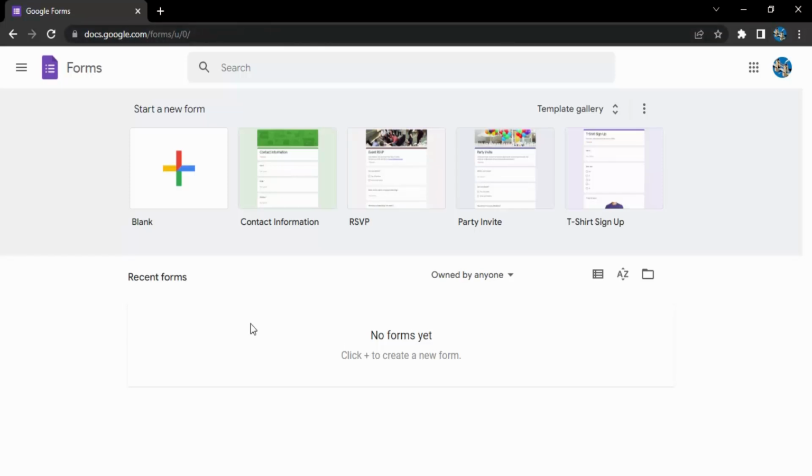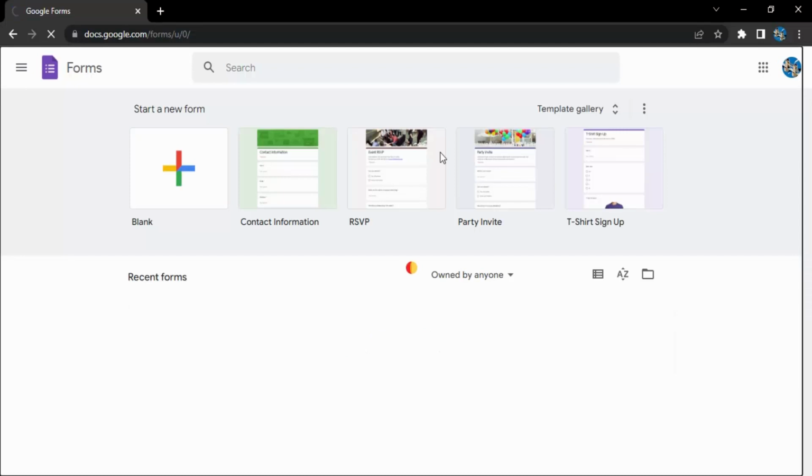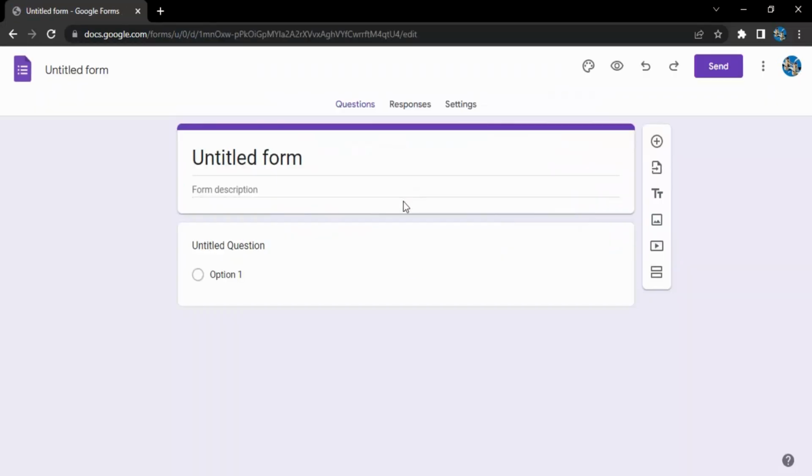Once you're in the Forms page, you will see some forms that are pre-designed by Google, and you can use these forms as well. You can edit them as you want with each subject that is given. If you want contact information from your users, you can use this form. For RSVP, you can use this form, party invite, or a t-shirt sign up. But I'm going to create a new form just to show you how to create a form. So let's click on this plus icon. This will allow me to create a form.